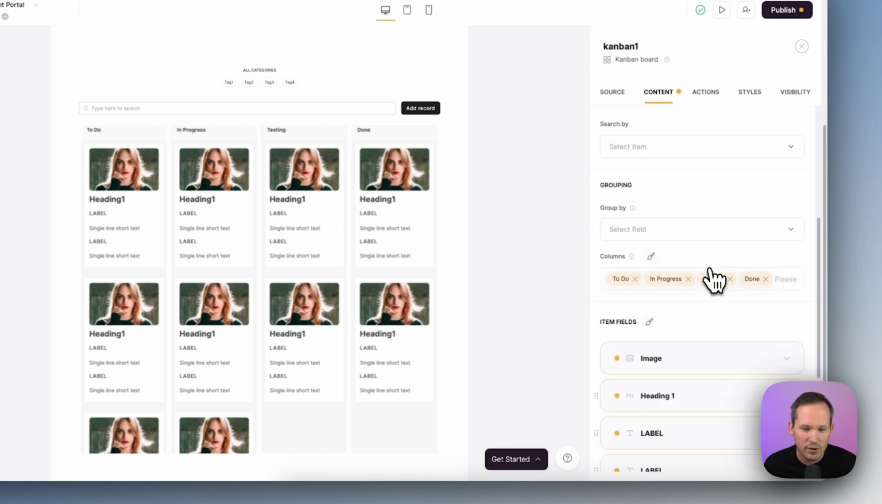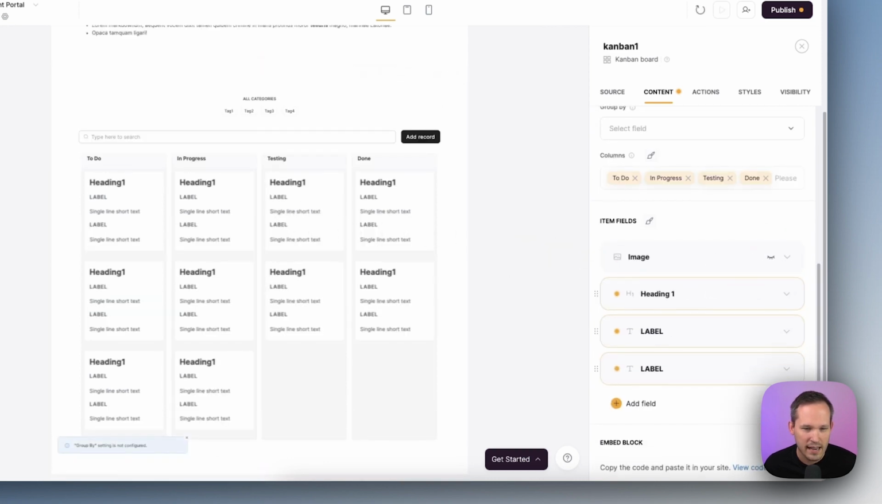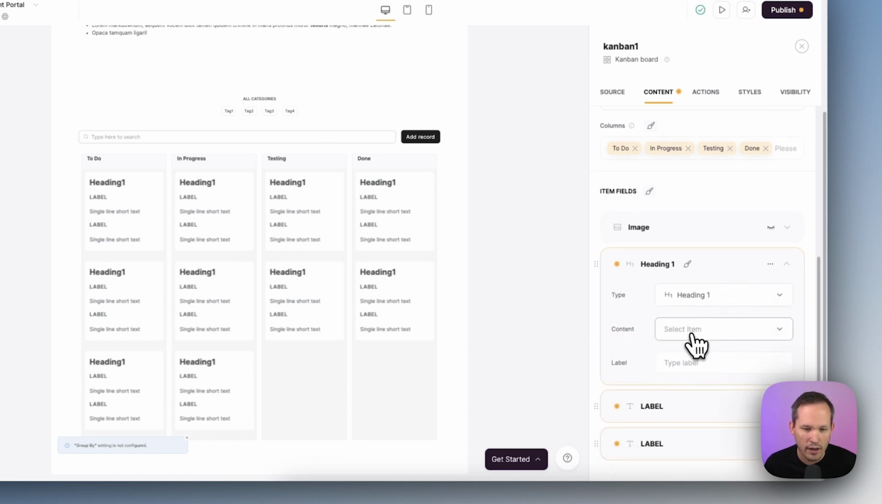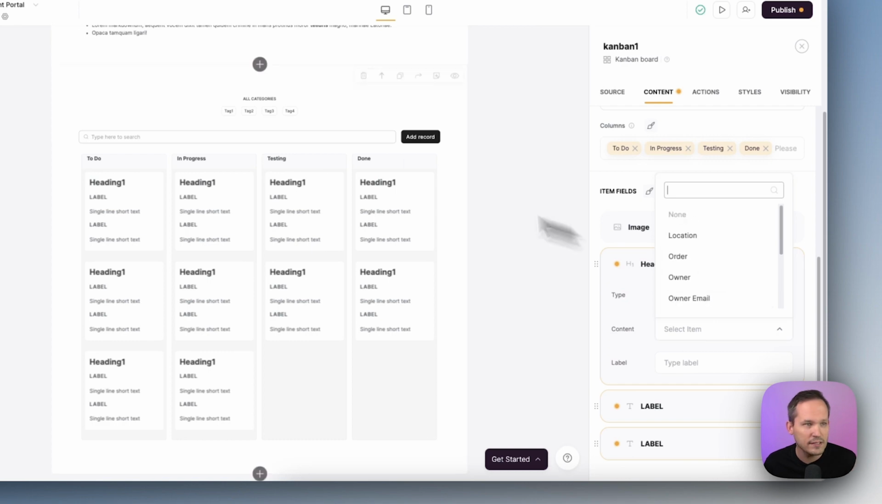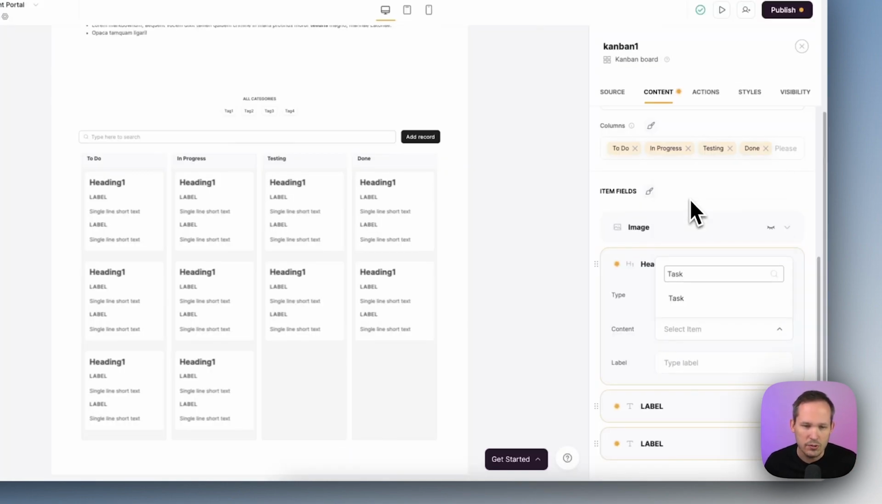Now let's go over to our content. In this case, we don't actually have an image, so I'm just going to hide that so we can just have the task name itself. Let's map this heading 1, and we'll map this to the different fields. So you can see these are the same exact fields that we currently have in our Google Sheet itself. So we'll map this one to task.